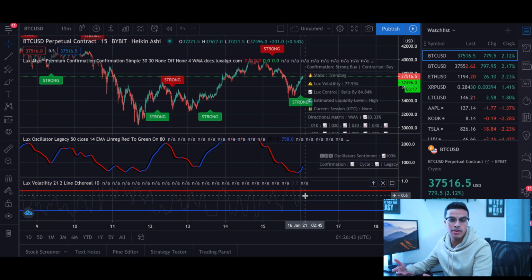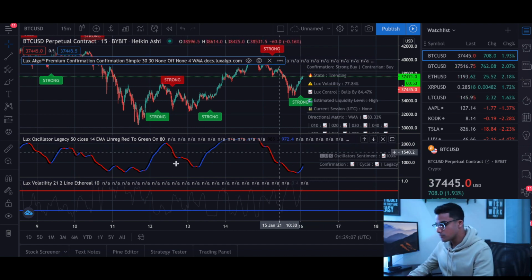Obviously if the volatility is very high, the price is likely to move. So knowing that, you guys can make specific trades based off that information. Alright, so let me close out of these.